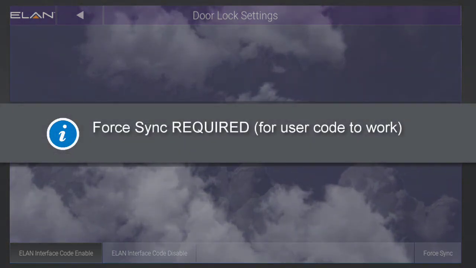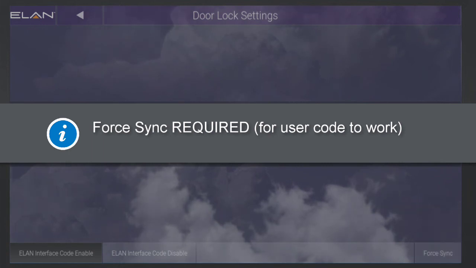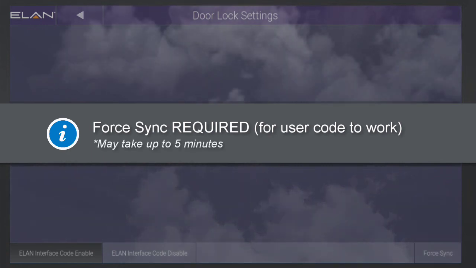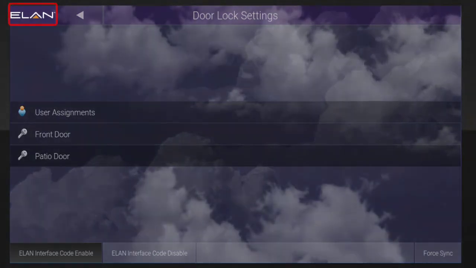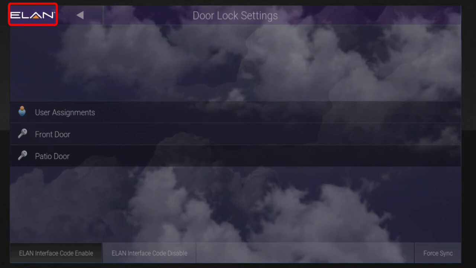Note, the new user code will not work until you complete a Force Sync. Also note, the Force Sync process may take up to 5 minutes. You can return to the main menu by tapping the ELAN icon located in the top left corner.